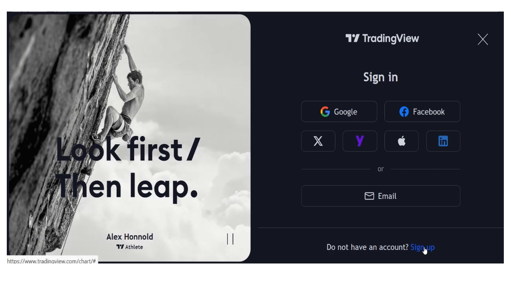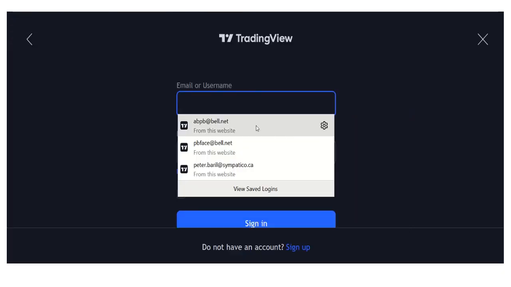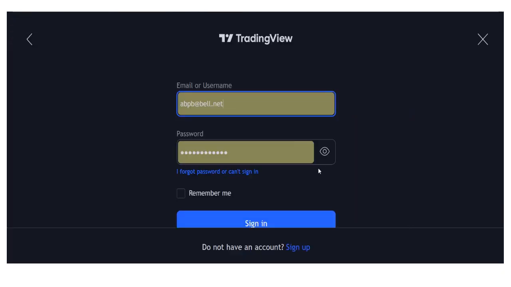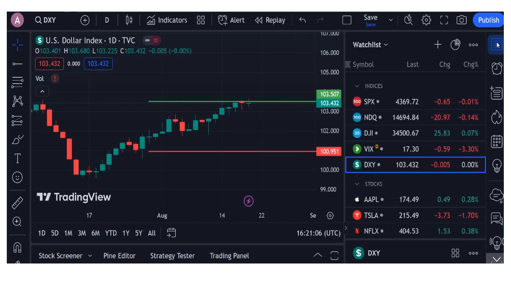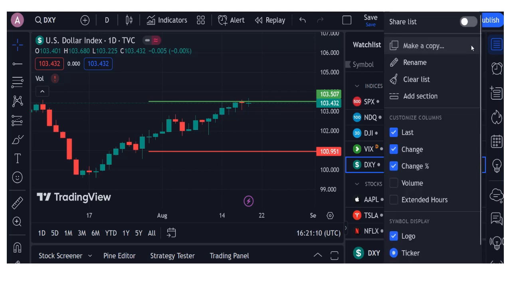What I'll do is just try to sign in using one of my fake accounts that I use. And there. We should be able to continue here now. So I'll come back up here and put the watch list back in again. And one of the first things I do is I come to the settings for the watch list and I clear the list.